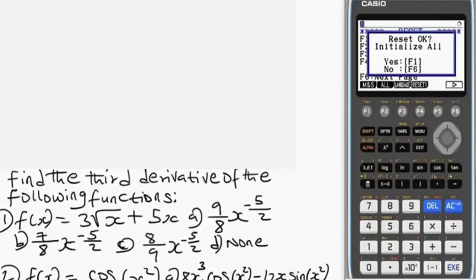Okay, so we're going to find the derivative of all the functions we have here. Very interesting, guys. We learn a lot. Okay, it's done. Press exit.